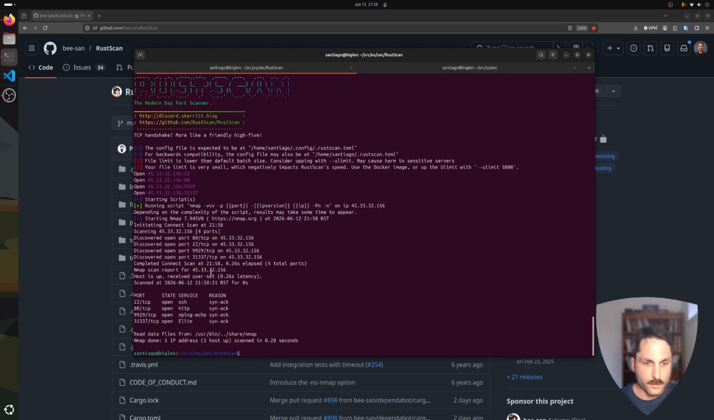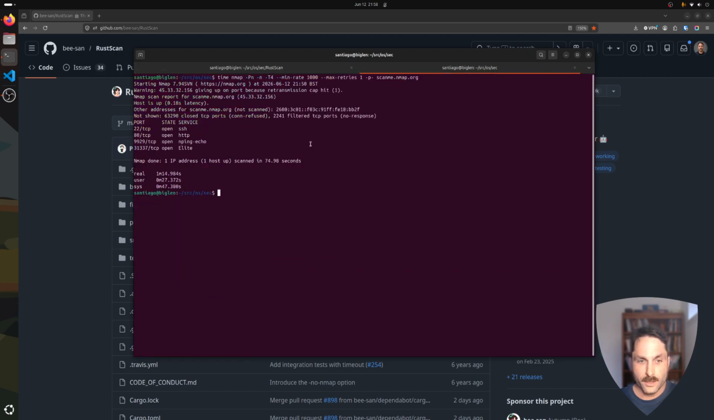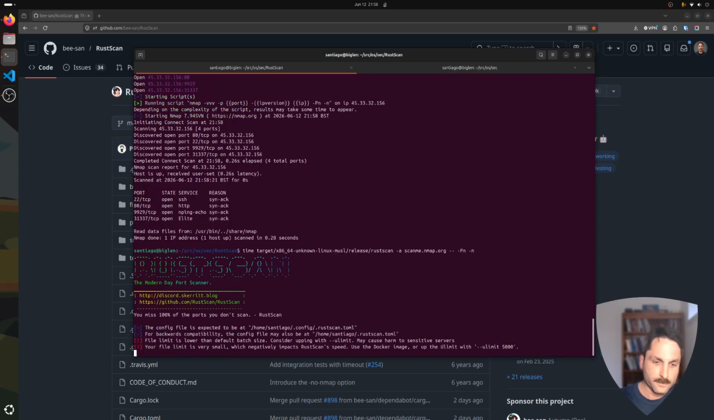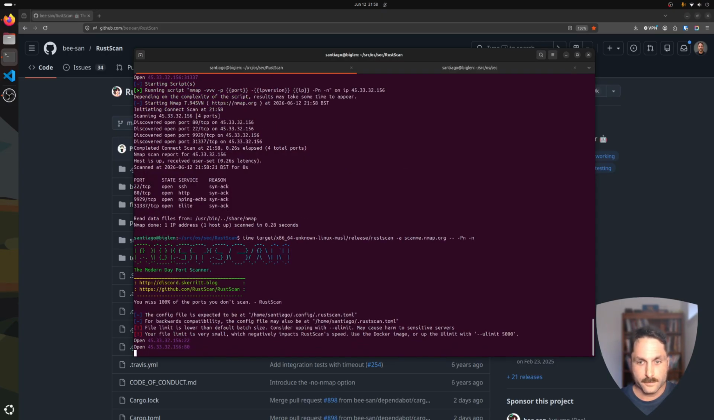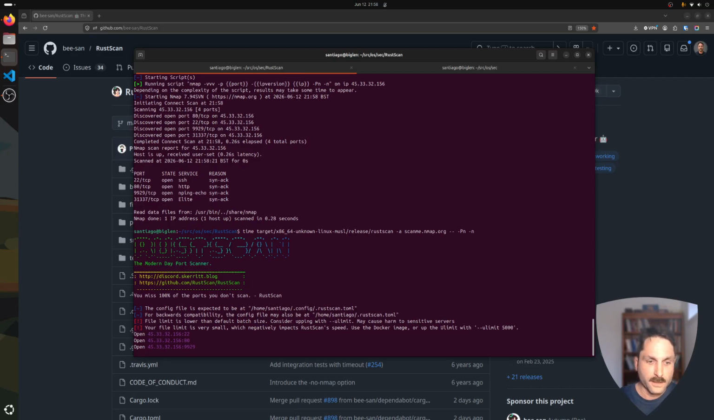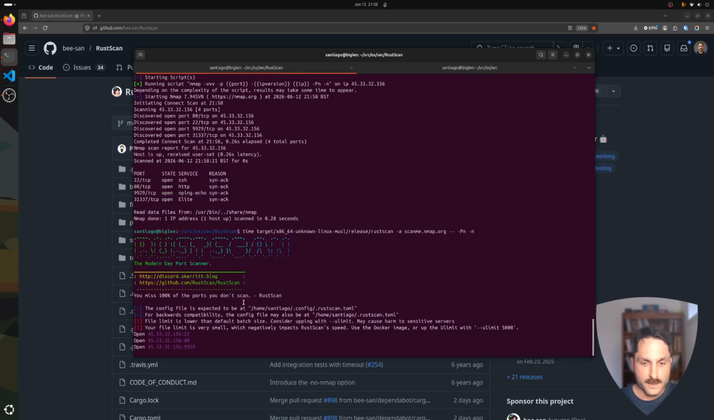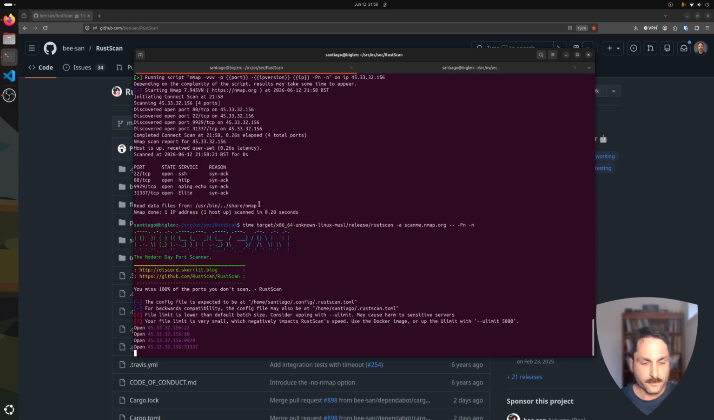Okay, it took 26 seconds compared to the 1 minute and 14 seconds that Nmap needed. I forgot to pass the time command in front of this, so you can't see the wall time as well. But here it was 1 minute 14 seconds, and here it's going to be similar to the result that we saw previously, 26 seconds or so. And that's all for today. Let's wait for this to finish and terminate the video.